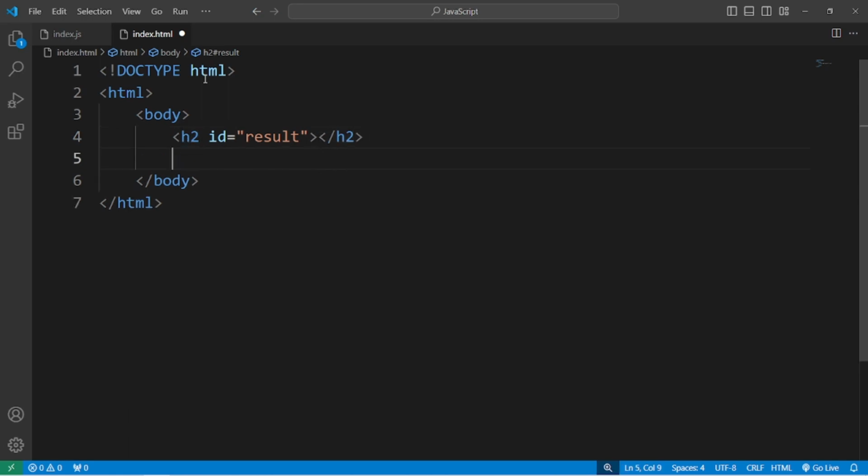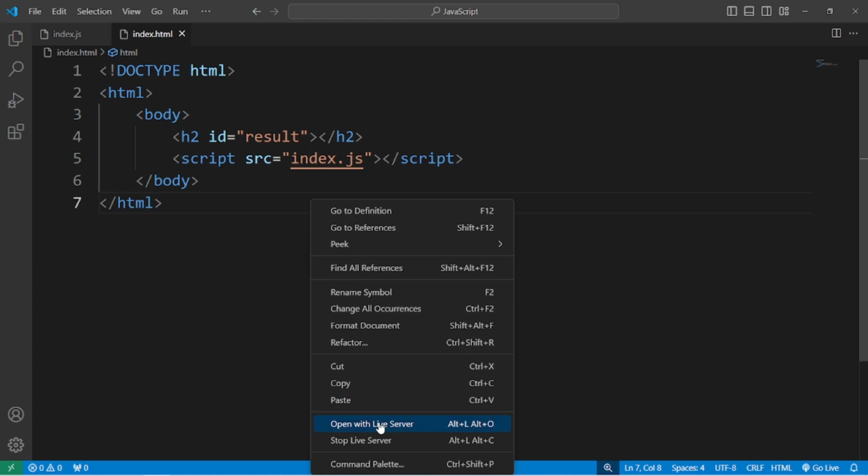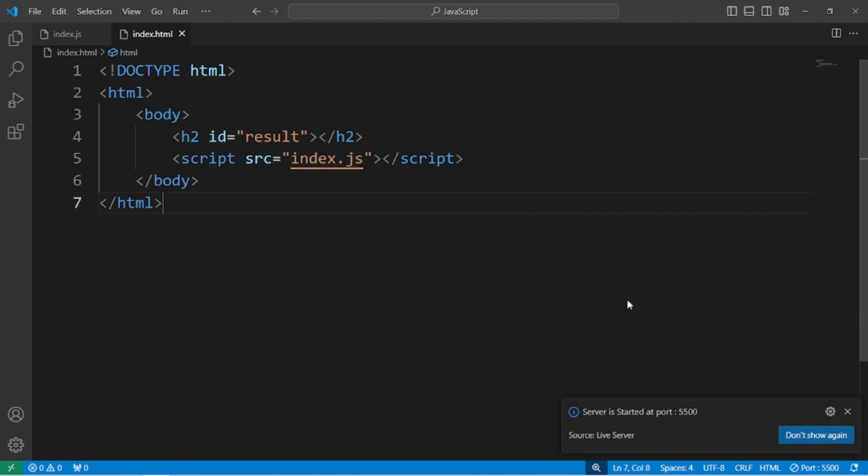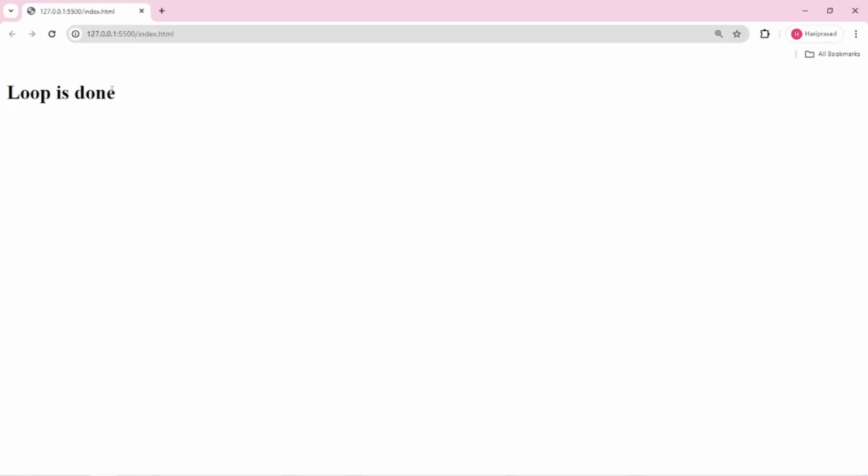And then I have to get the script, and there we go. Inside the script should be our source. Let's just put our source as index.js, and there we go. We are finally done with this part, so let's just open this with live server, and it should be starting right now. So let's just do loop is done.